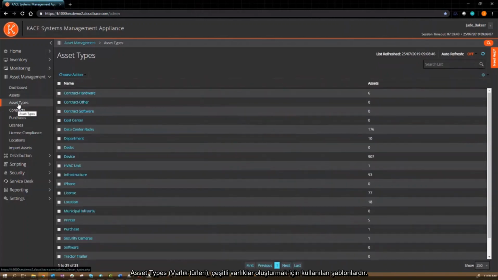Asset types are templates for creating assets. Types also serve as a method to categorize your assets. They include devices, cost centers, departments, licenses, locations, software, and vendors. And additional types can be created as well with custom fields for asset data.